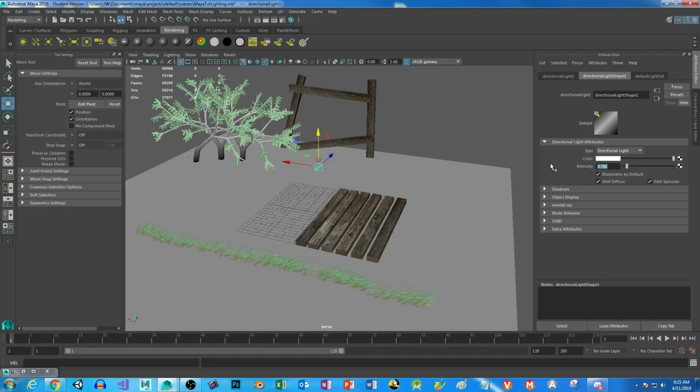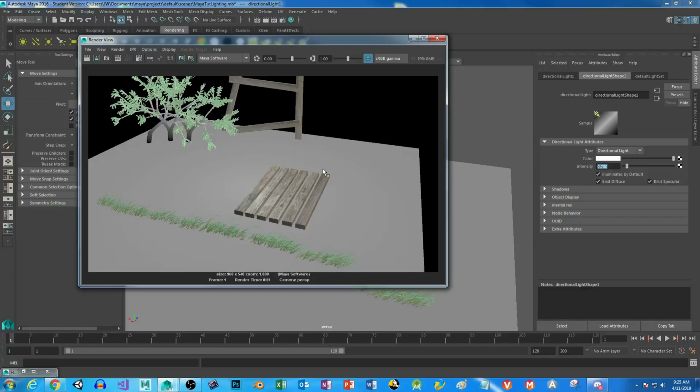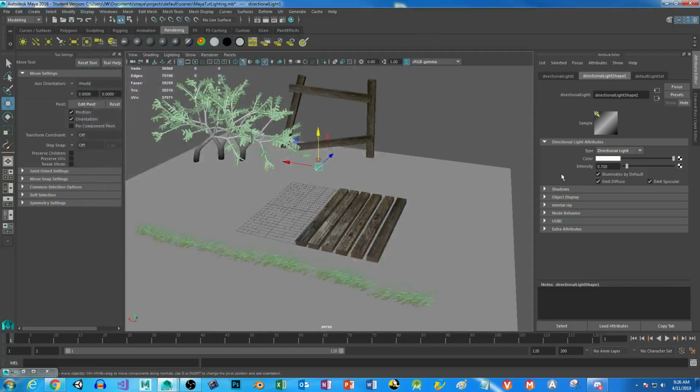Now I know that's a higher value than a 1, but as you can see whenever we render it now, this has more of a soft look to it. But there are no shadows. You can simply enable shadows by coming in here. However, Mental Ray will calculate all those for you.